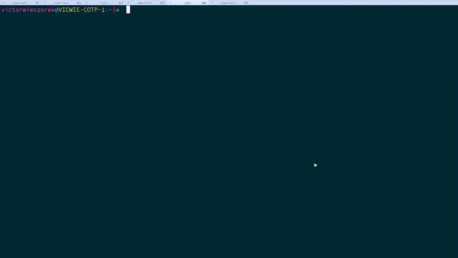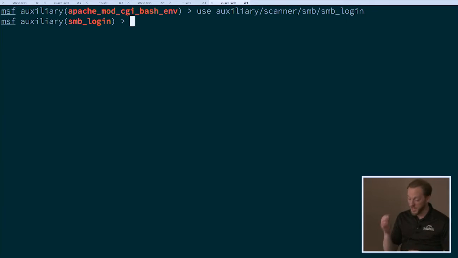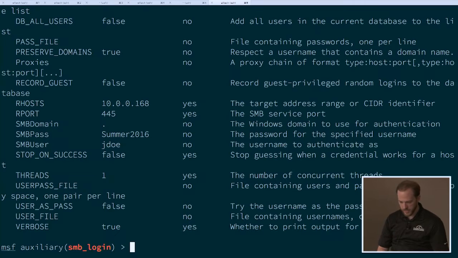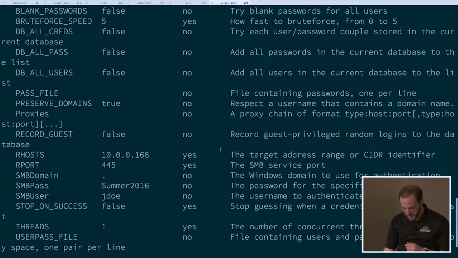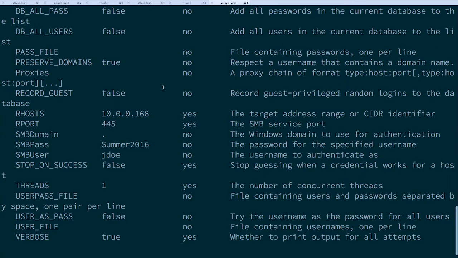So go back over to our Metasploit box. We have another module that's well known, well established. It's SMB login, and we'll show the options that I have set. Scroll up here, a couple of things interesting. I already have preset my target host, 168, that port 445 that I know is open, Summer 2016, JDO's awesome password, I already have piped in there.